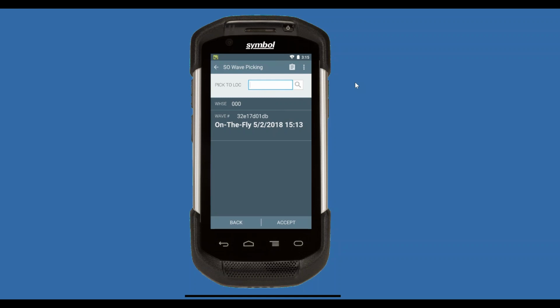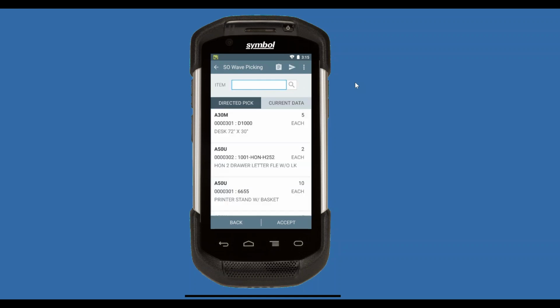Now, staging bins could be set up per customer. You could have a generic bin such as staging 1, 2, 3, or shipping, and that's what I have set. So you could key that in. You also could scan it, and it's going to immediately go over to the item prompts. You'll see here the first display is bin A30M for that item D1000 that I created, and it's on sales order 301.